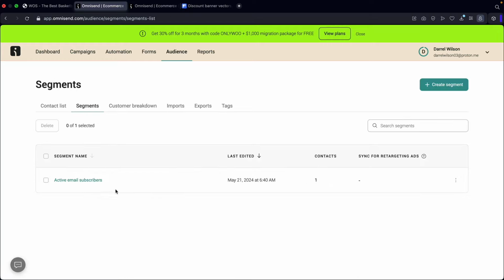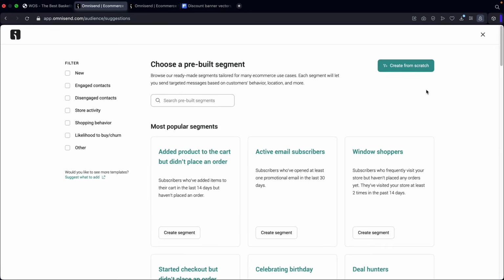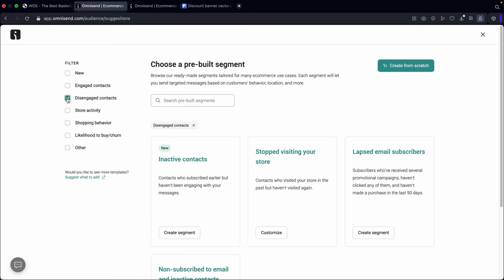So here we have active email subscribers. Now we can actually create another segment. So over here, create segments. And these are gonna be for people who are not really engaged with emails that we send out. So here under the inactive context, I'll also click on create segment.